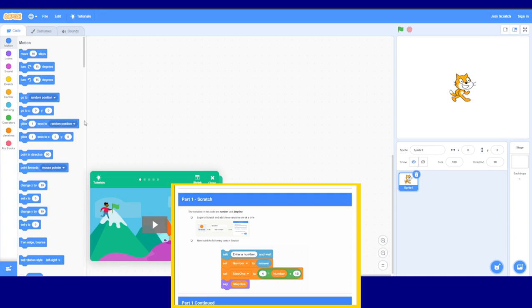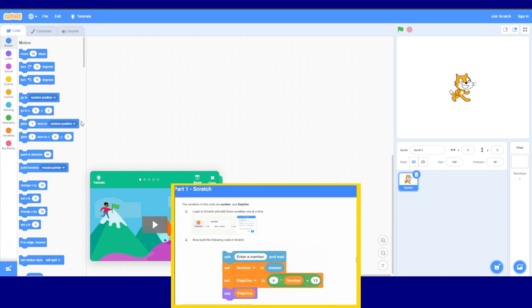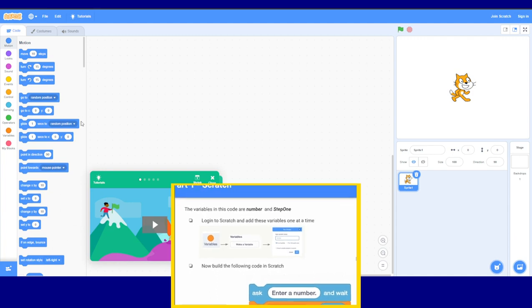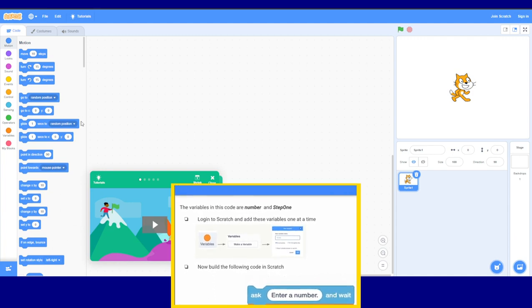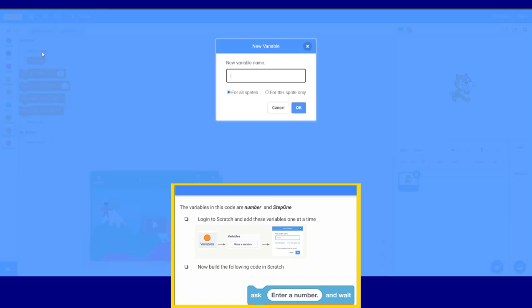So we'll go full screen in a second, but the first step is the variables in this code are number and step 1. We want to add these variables. So I'm going to go over to the yellow side, it says variables. I'm going to make a variable. My first one will be number. Okay. And I'm going to make another one called step 1.